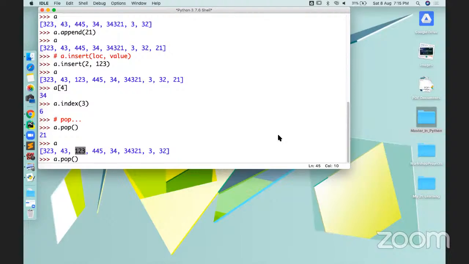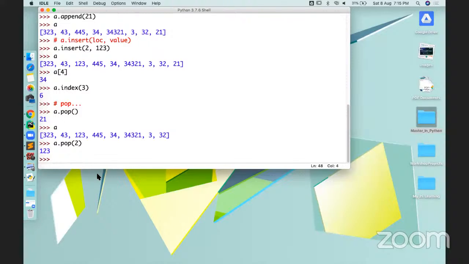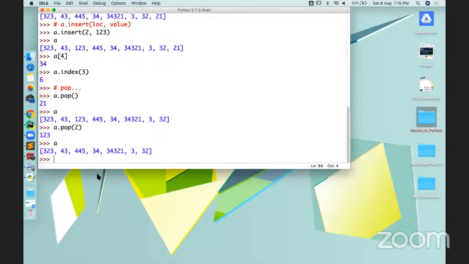Okay. So now, if I want to remove any value from any location, then what will we use? We will use the index number. I want to remove 123, and I know that the index number of this 123 is 2. So we will use a dot pop of 2. If we use a dot pop of 2, this function is going to remove 123 from your array, from your list. If you check A, you will get this answer, right?